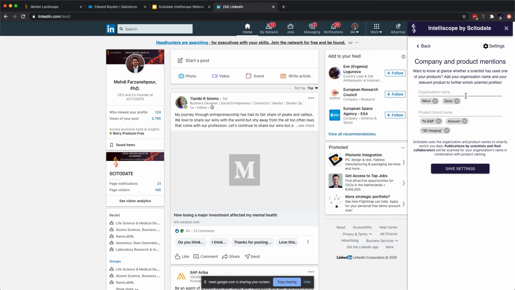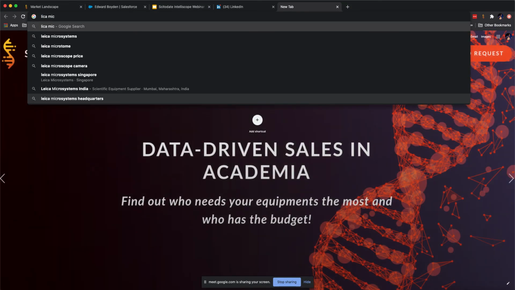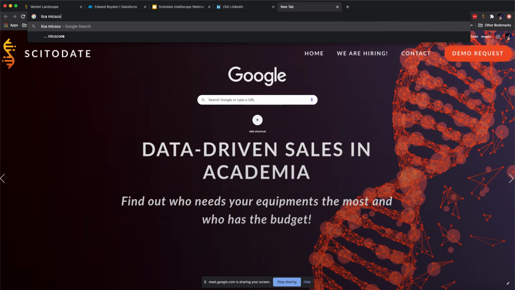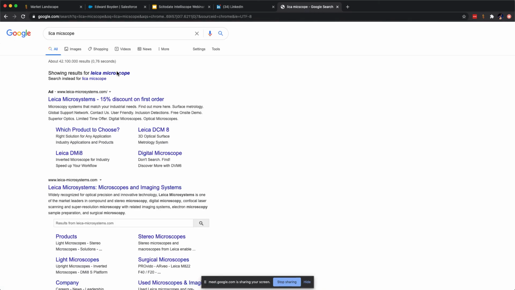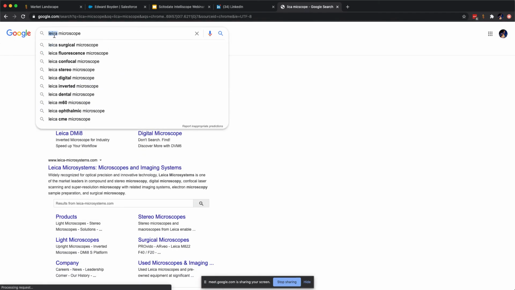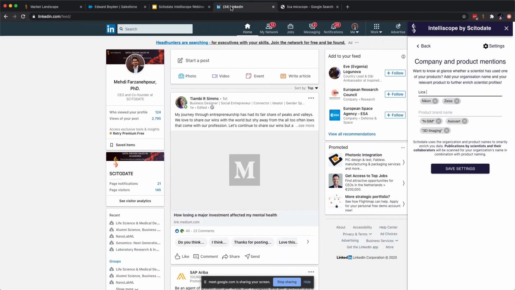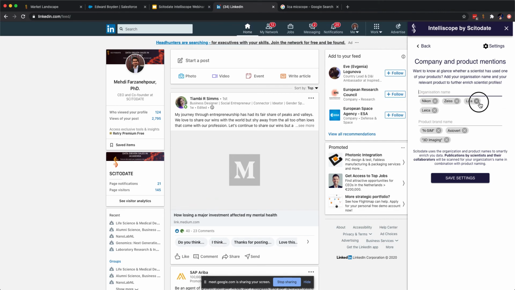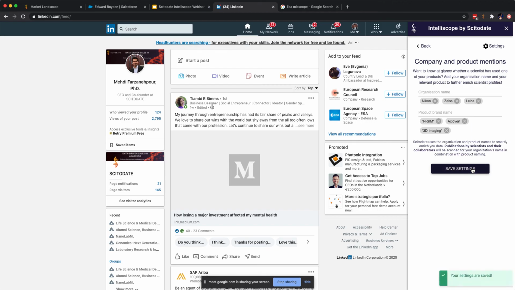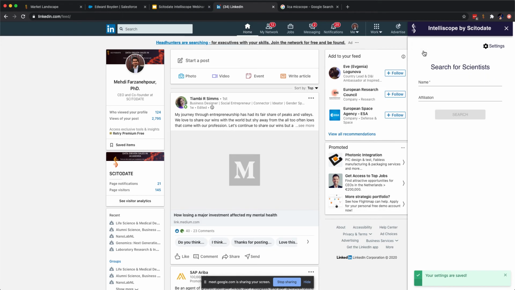I can put anything here and it searches automatically in every person. I can also add Leica. I write it like this, Leica microscope. I add Leica as well because I want to know if my competitor is also used. And I save it, make sure that it notifies me, and then go back. Now, everywhere that I go, this is there.